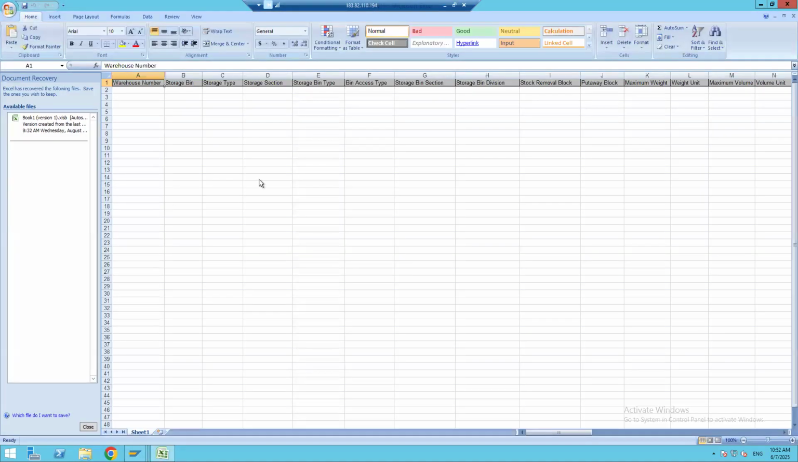I'm preparing this Excel sheet, guys. Now I have this Excel sheet. What should I do with it? I need to give it to the warehouse supervisor. I'm giving you this Excel sheet. You fill in your storage bins. What are the bins you have?